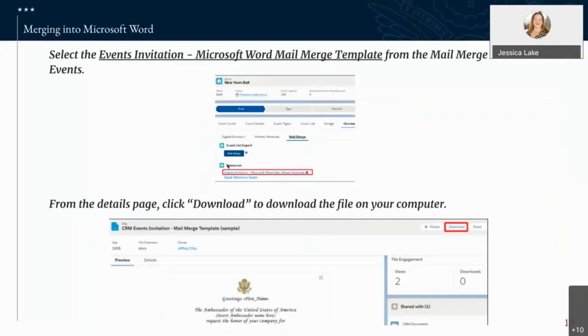Our help desk has generated an events invitation template that you can use if you like. It's found right under the resources on the mail merge tab in events. What you're going to do is click on that, and this link is going to take you to this page where you can then download the template. Now, I know that mail merge was super helpful for many people, and people were very excited because they like to design their own invitations. This possibility gives you a lot more flexibility to design your own.